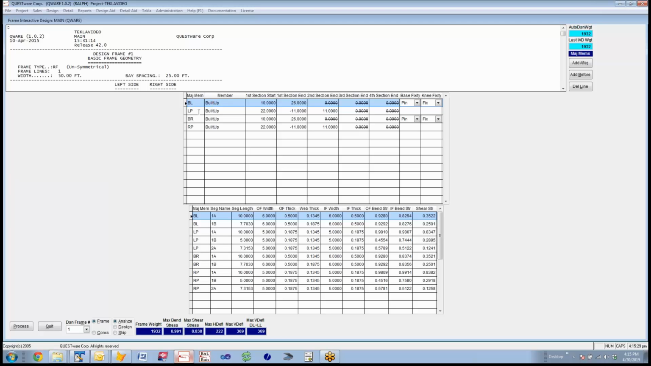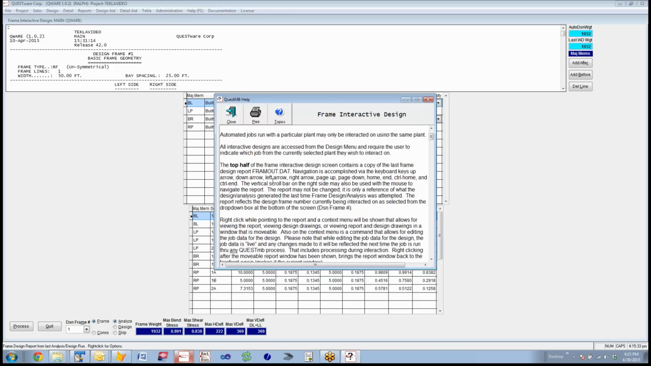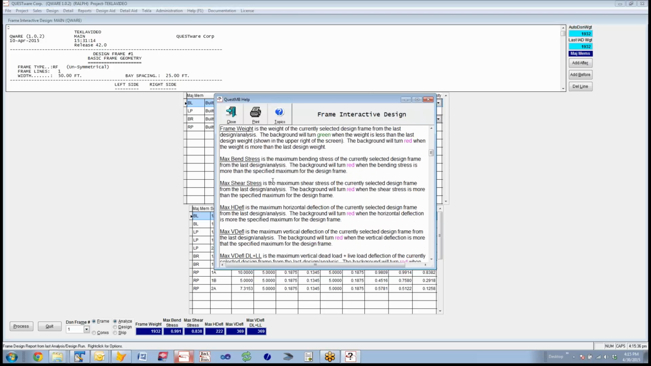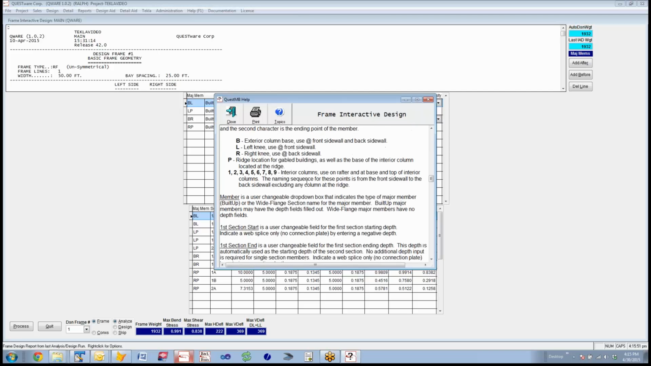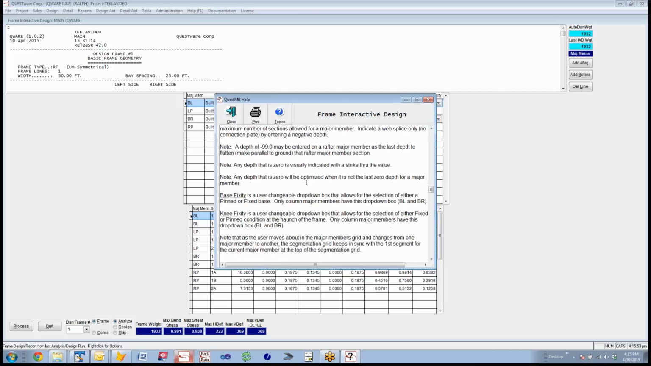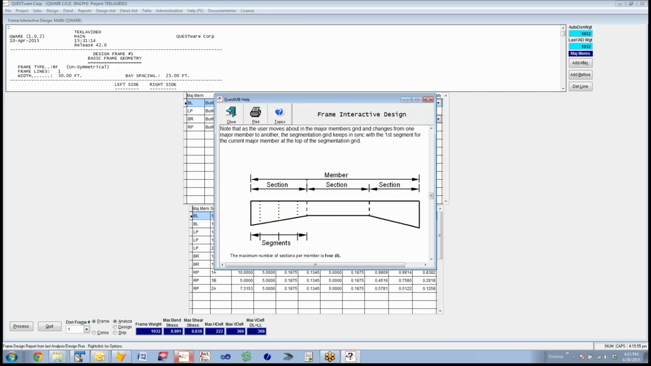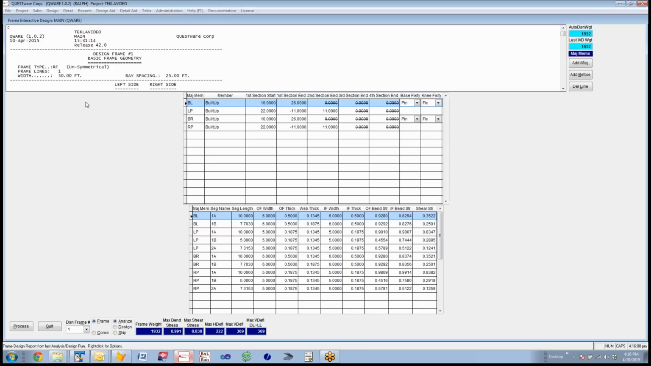The BL, LP, BR, and RP follow a simple pattern that you can see in our help. We'll scroll down. BL is base to left column, BR is base to right column, LP is left column to peak, RP is right column to peak. All of this is contained in the help, along with the definition of what a segment is and a section. You can find these in the help portion of our software.